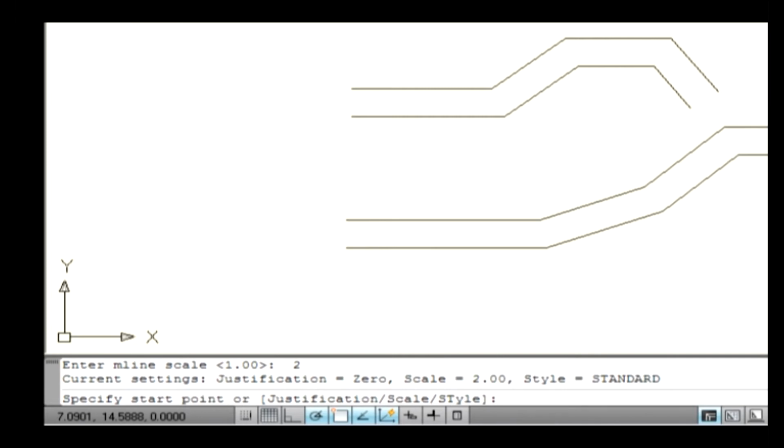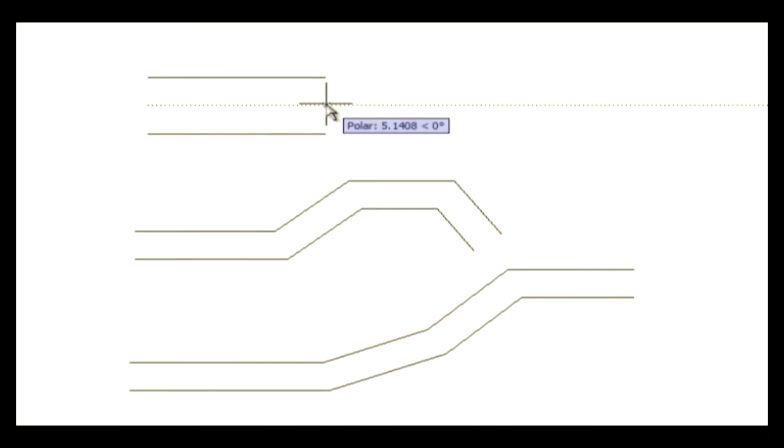Now the command line prompts you to specify a start point or justification, scale, style. Click on any point on the drawing area. Now the command line prompts you to specify the next point. Here we can see the size of the multiline, which is increased in size. Now click on some other points on the drawing area, and finally press Enter to finish the command.